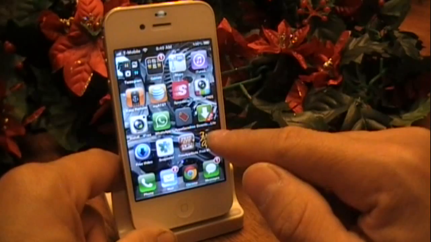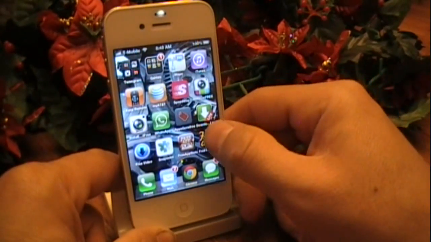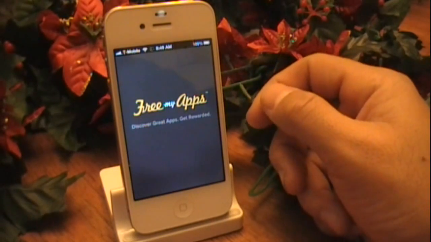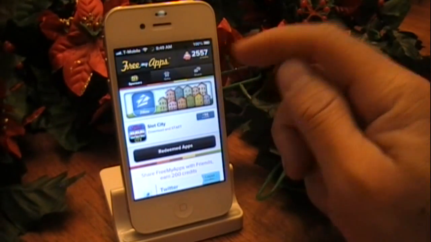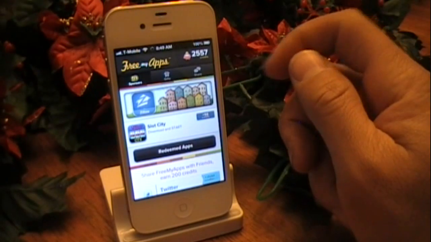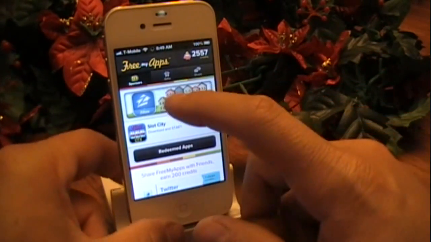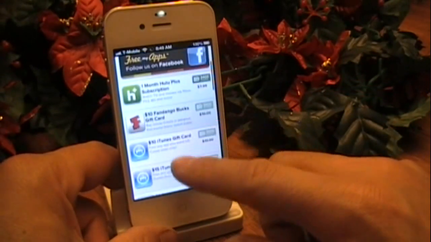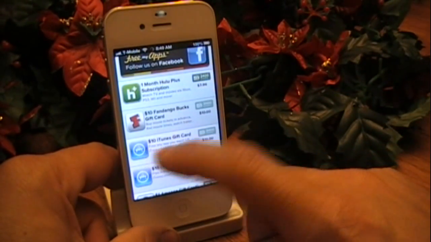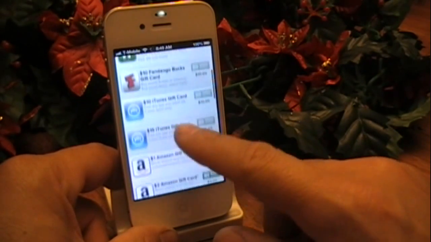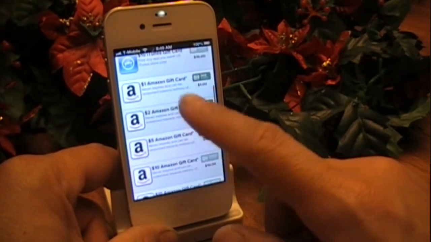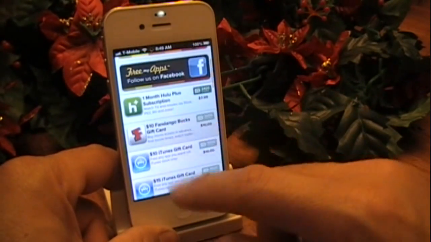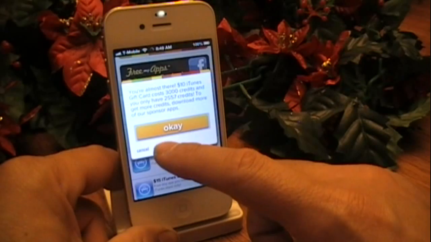This one I think is a little better. It's more simple, and the apps seem nicer on this one. It's called Freeapps. I currently have 25,500 credits, and in this one also, if you go to gifts, you can get iTunes cards, which I'll be getting this one pretty soon. $10 gift card, $15 gift card. You can get all these gift cards. So this is more like for gift cards. They don't really have many apps.